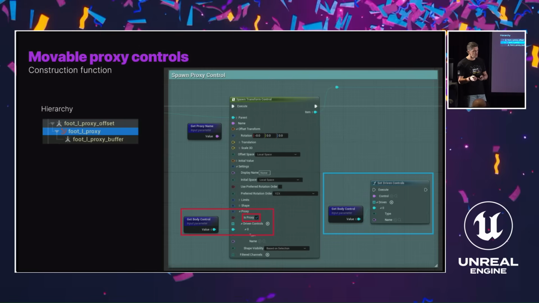And on top of that, do you remember when I said, hey, the animators want those proxies to drive the body control? We need to specify that at some point. We need to be like, hey, proxy, you're actually driving this control. And that's why we're doing it. When we're spawning the control, we are able to set the driven controls. You have two ways to do this. Either you do it in the spawn transform control rig unit, or you can also do it using the set driven controls rig unit if your control is already spawned.